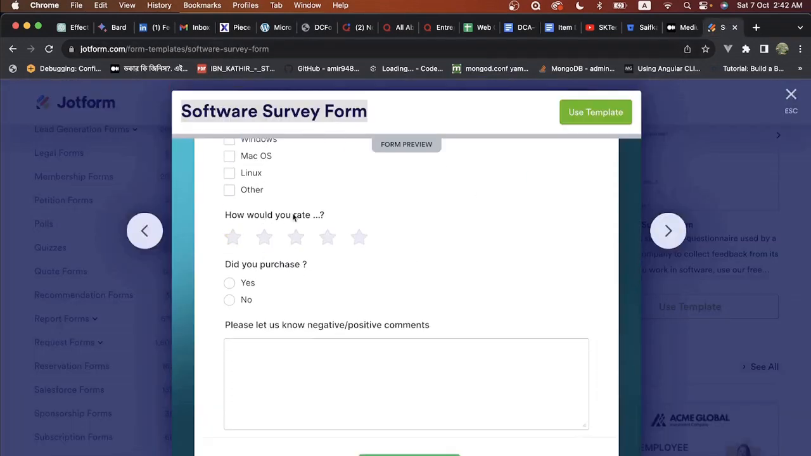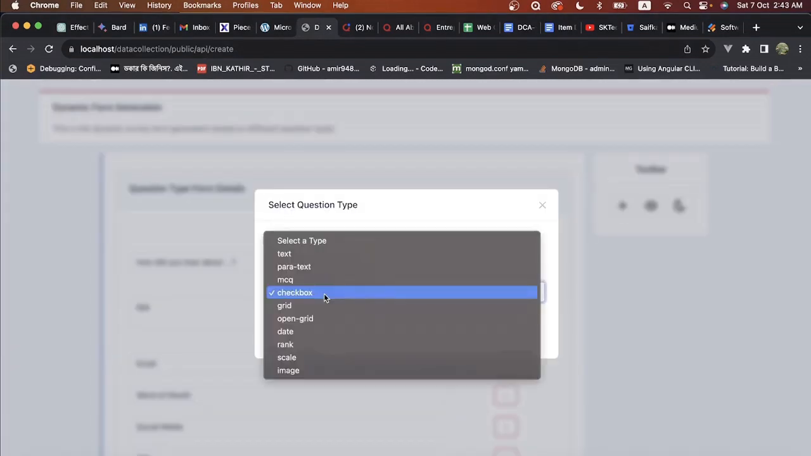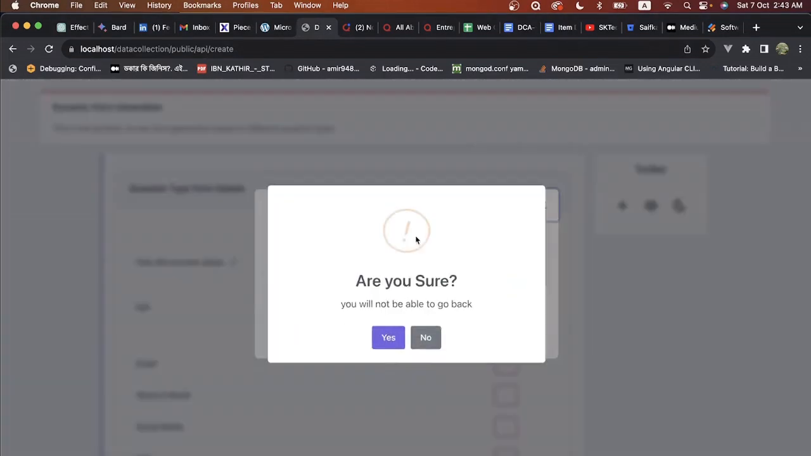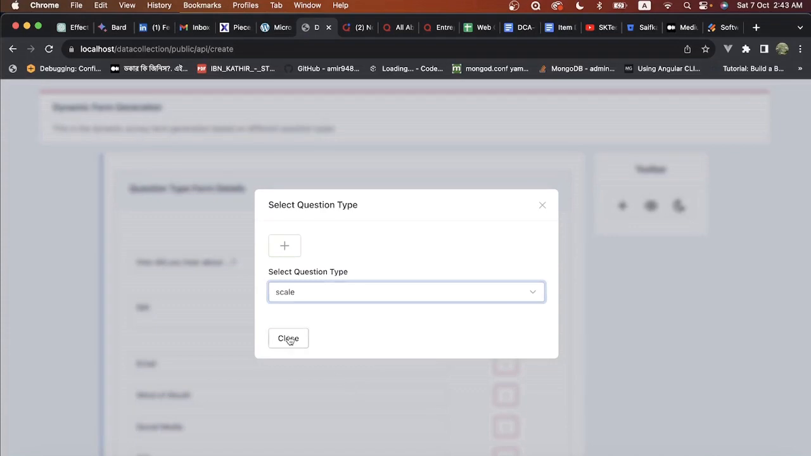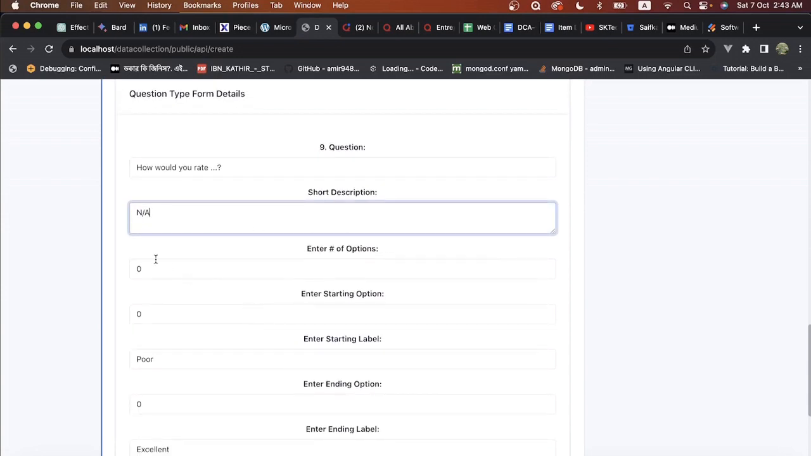So there's another question that is rating, or this is a scale type question. Let me create a scale type question. Let me just copy this one. If I click on plus again, as you can see, there is a scale option here. Let me click the scale option. Let me close this one, and now you can see the scale. I will paste this one, and I'll not give any description.